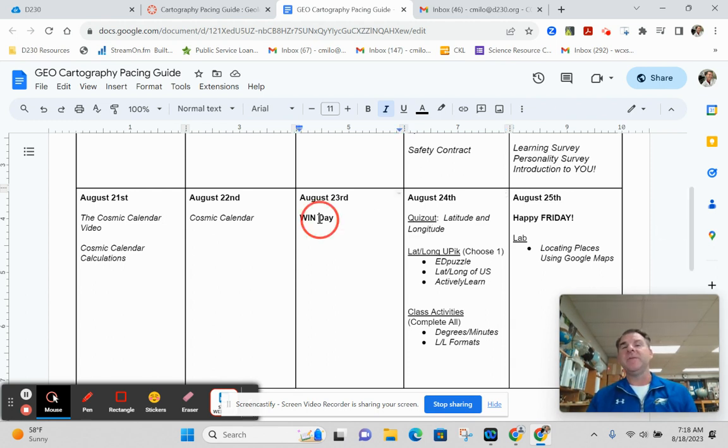You might see something built into the calendar called win days. This means whatever I need, whenever I need. It's basically a catch-up day. So for students who are ahead of schedule, they can start working ahead at this stuff. If they are behind schedule, it's a good day to seek out help.